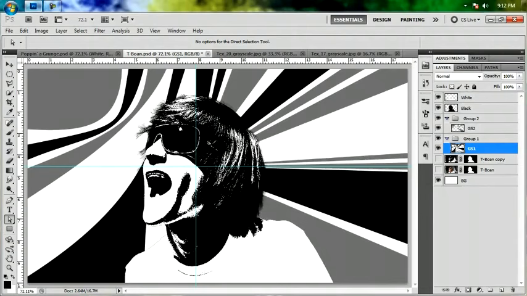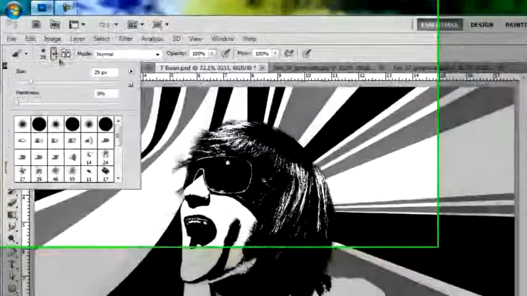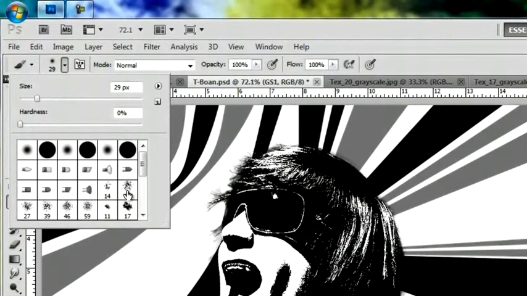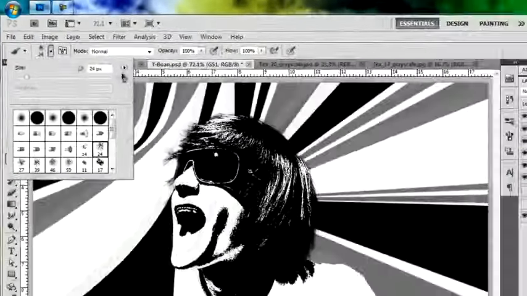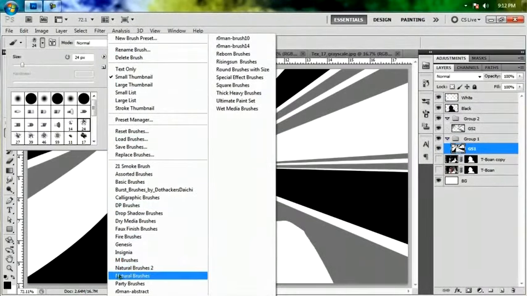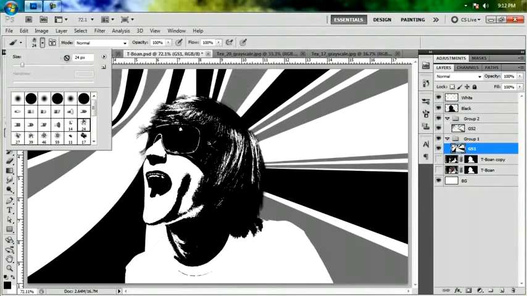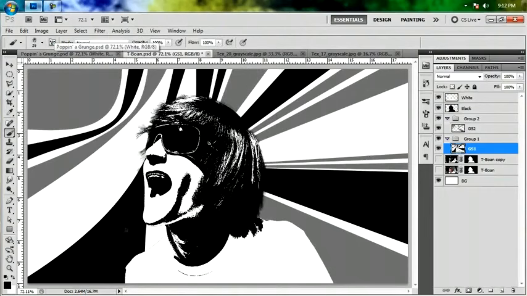Okay, now that we've got all of the drawing pretty much done, let's go ahead and add some color to this bad boy. With our move tool, let's go ahead and remove these rulers right here. And we're going to swap to our brush tool and grab this brush right here, which is called the Spatter 24 Pixels. I don't know exactly what other brush you would use if you're using CS4. You might want to use one of the natural brushes. So with this, we're going to go ahead and size up to about 100 pixels or so.